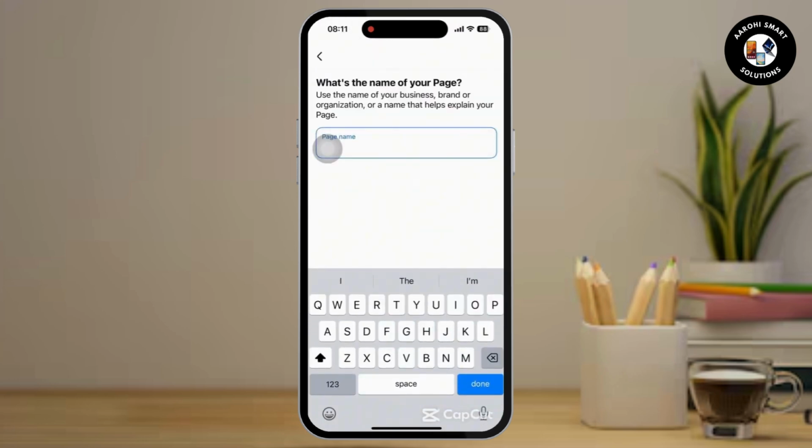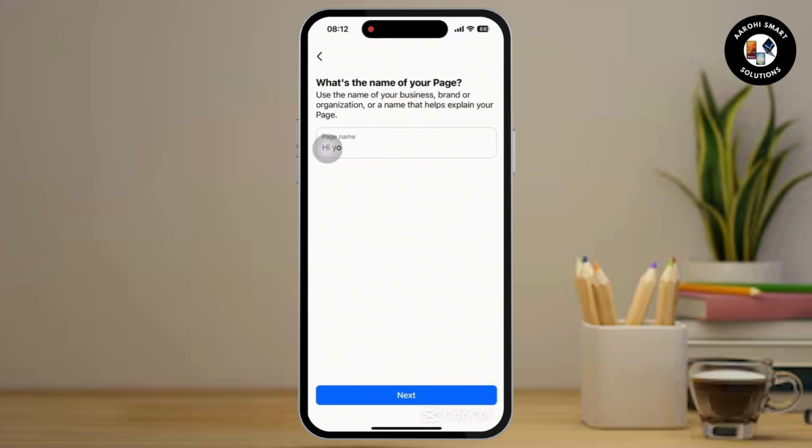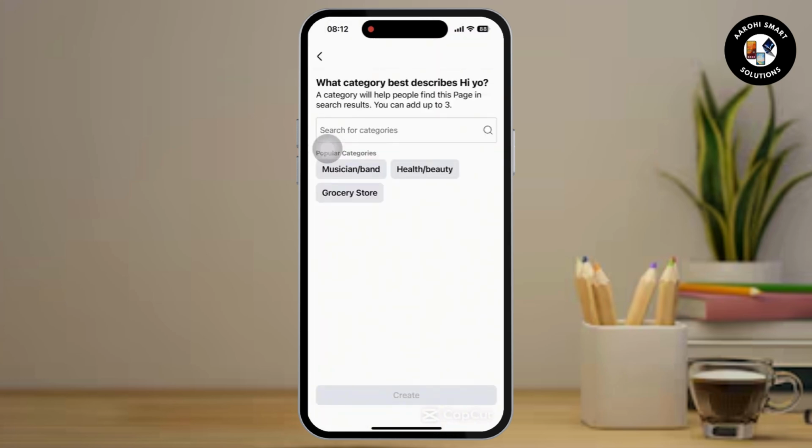Now, use the YouTube channel name as your page name. So if my YouTube channel name is Hio, I'm keeping my page name the same as well. After that, simply tap on the next button available there and choose your category.